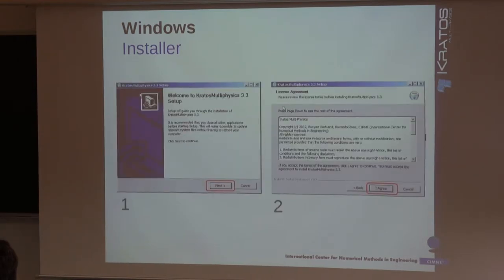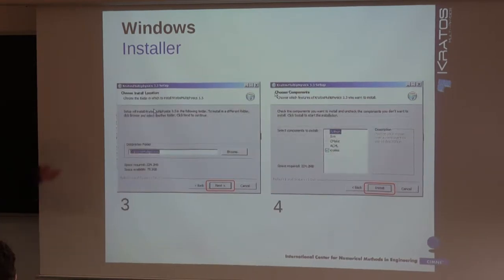So when you download the installer, that you can find the links in the wiki as well, you will be prompted with a regular screen. You will only have to select next. You will be displayed the license agreement. As Antonio said, it's completely free. You can do whatever you want with the code. And it will ask you for the path to install and download all the code.